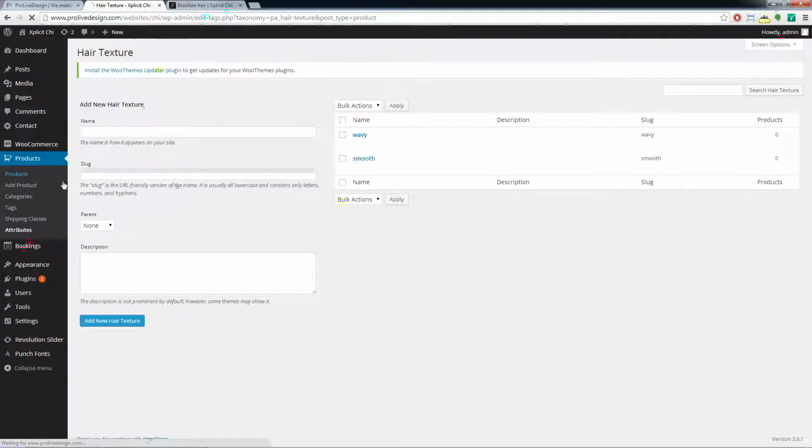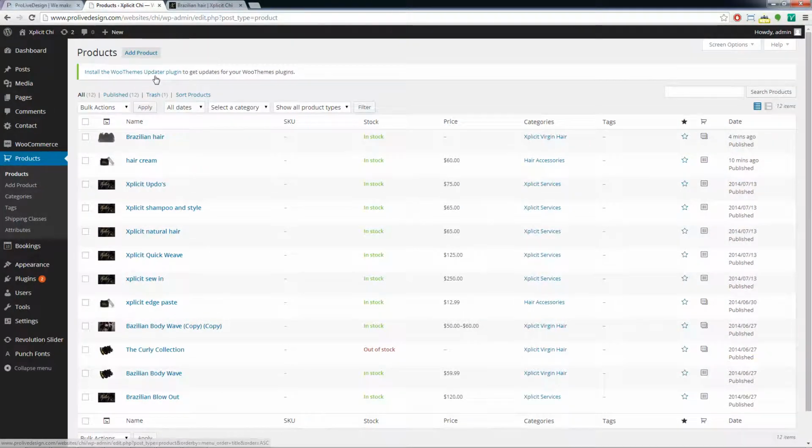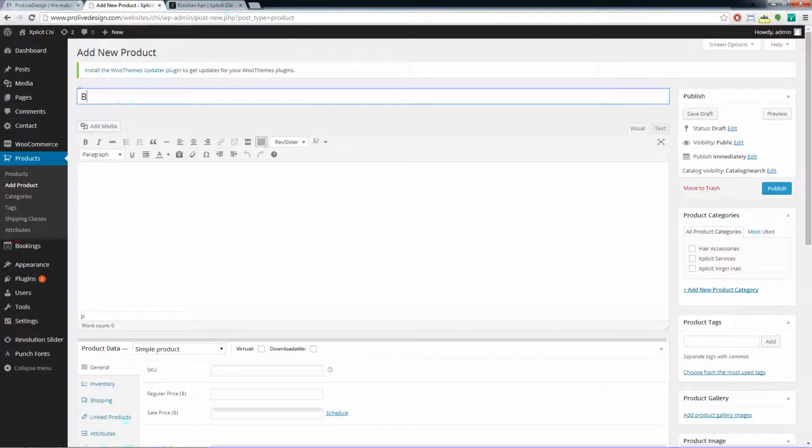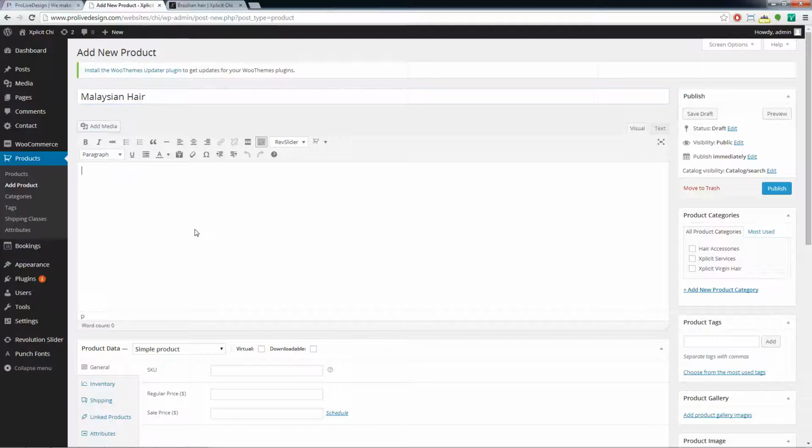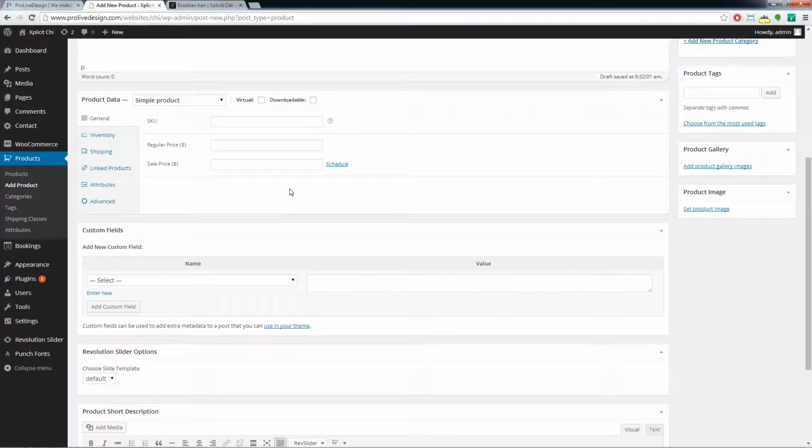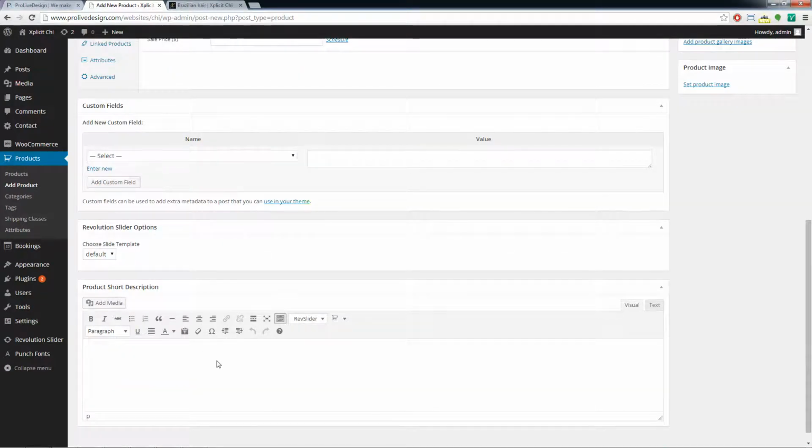All right. So I'm gonna go back to products. So what I'm gonna do here is I'm gonna click add product. And let's make Malaysian hair. And inside the description, I'm going to type in my description for this product once again. This hair is amazing and comes in many options. Horrible marketing. And once again, I'm going to add my short description. This hair sells itself. Try it.